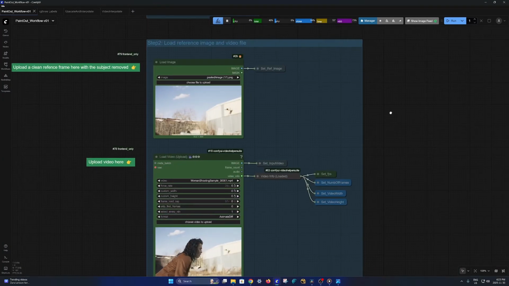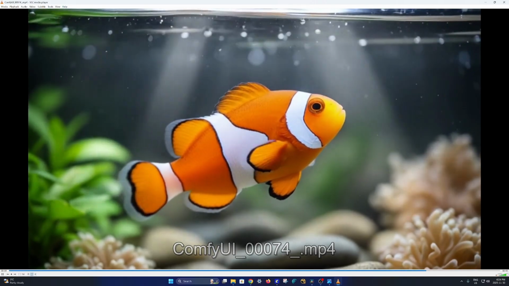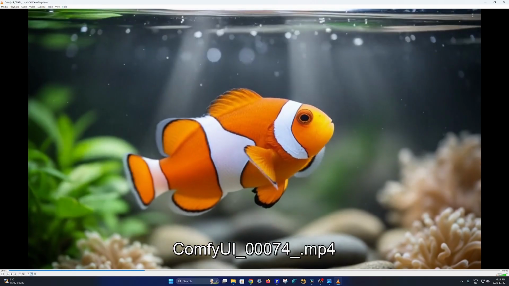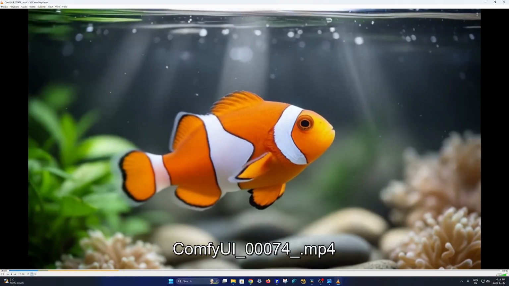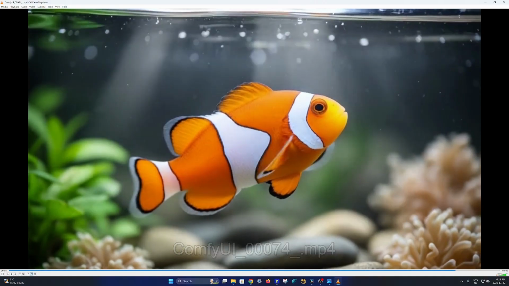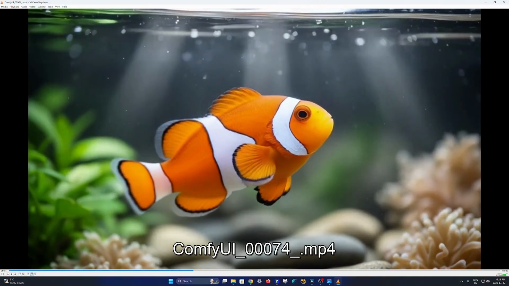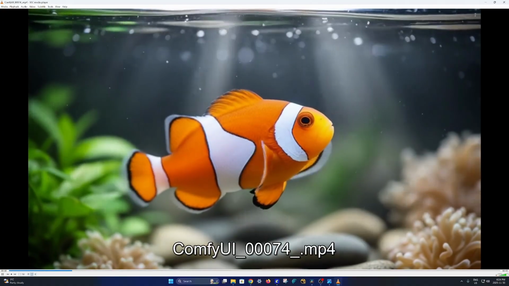So let's look at our project. I have this footage of a fish in an aquarium here. We can see the complexity. There are caustics, there are some sun rays, there are particles floating. And the fish is moving quite a bit. And our task is to remove the fish as if it was never there.